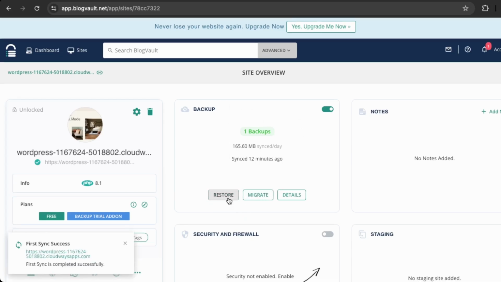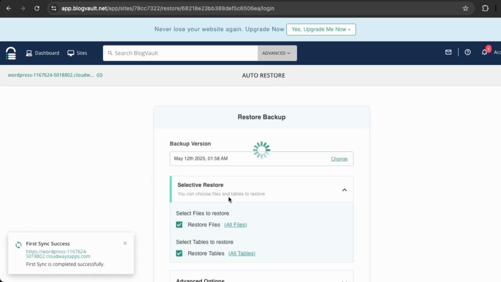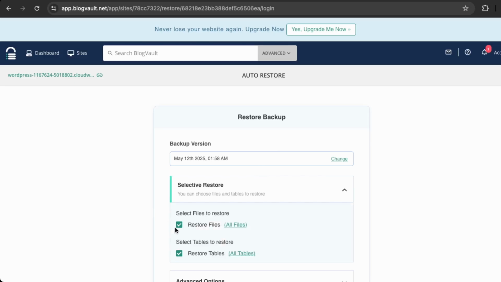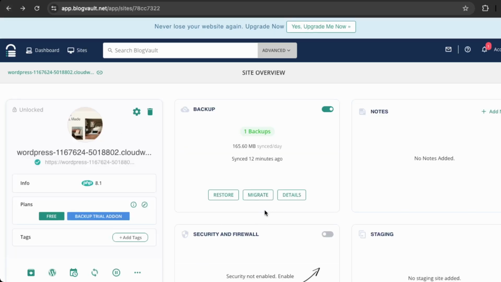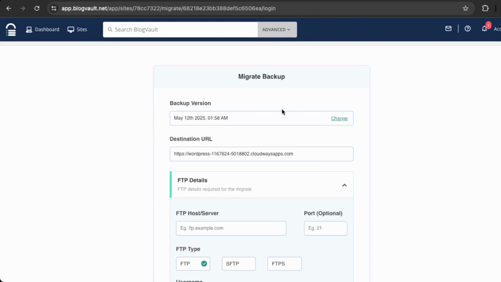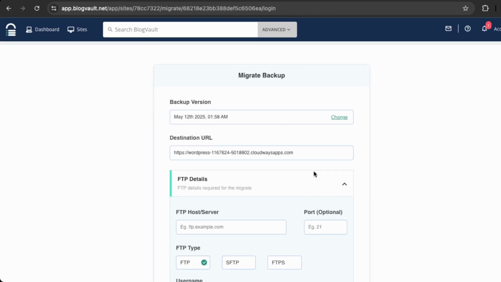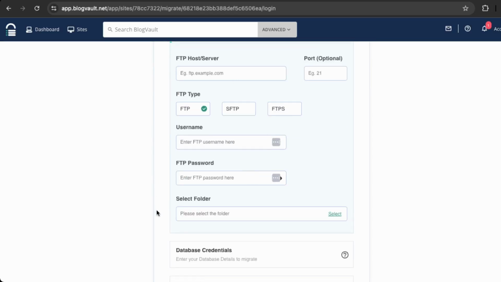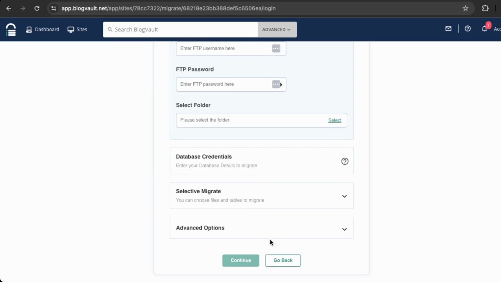So we can restore it. So say if you need to restore. Okay, so over here is where we can restore the backup. So you can choose which version. We only have one in our case here. So you can choose to restore all the files and tables. Okay, let's go back. Okay, so you can also do a migration. So say if you want to move your site to another hosting provider, you would do it through here. Okay, so you would take the backup of your website and then the new URL here, or the FTP details. And then this will migrate all the data to your new server.